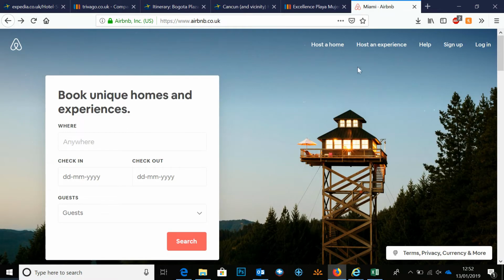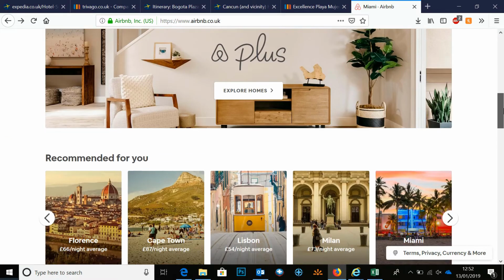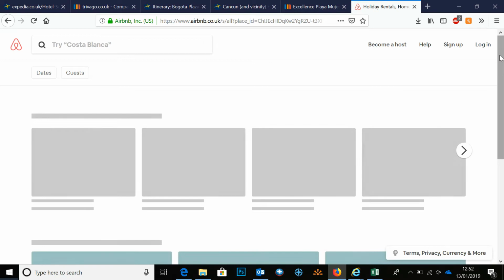And then we go to Airbnb, which is really good, but sometimes you just don't get breakfast. It depends on the host. But yeah, there's all these experiences and stuff you can do. Like, look at that, you can do all those cool things in Miami.